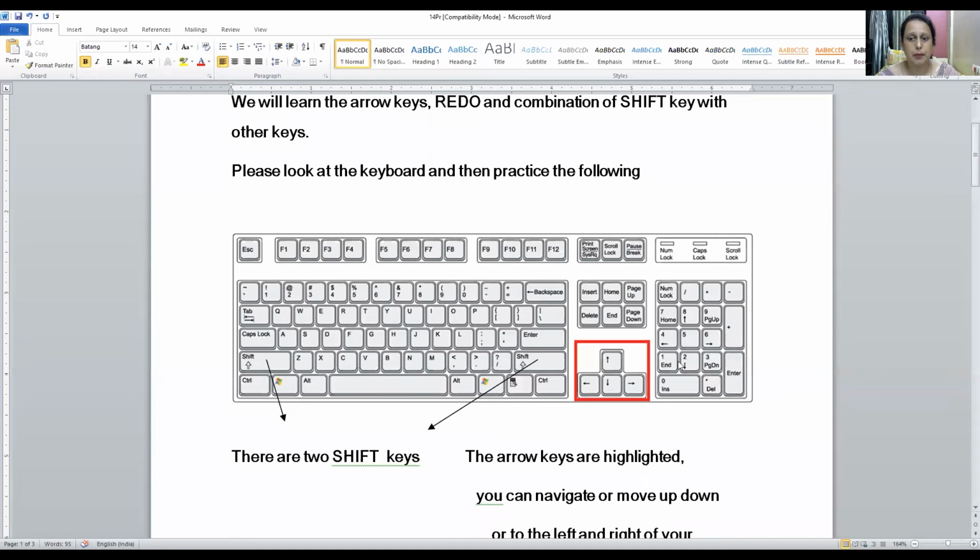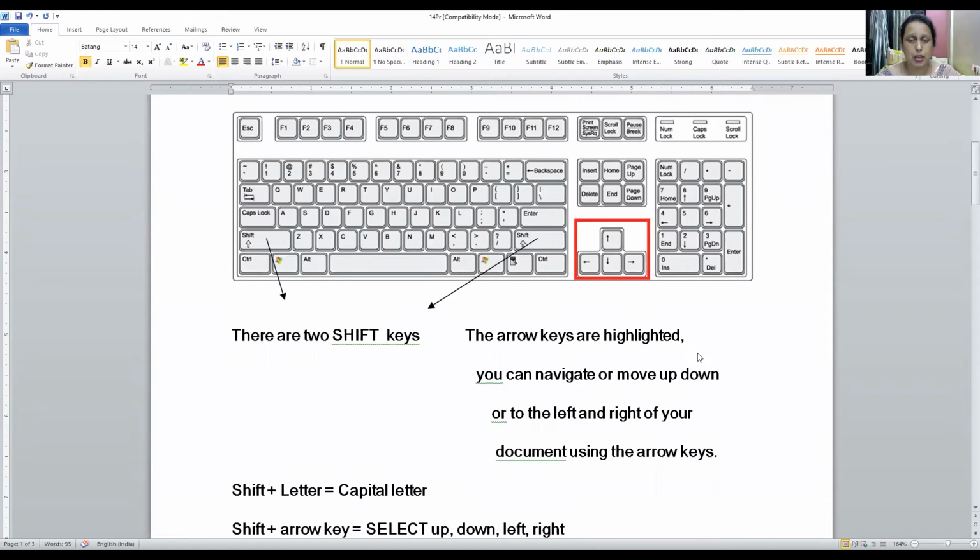Okay, I'm going to screen share with you and we're going to learn a little more about the keyboard. This is a standard keyboard that you have, and these are the arrow keys and the shift keys that we're going to learn about today. Arrow keys help you to navigate, to move up or down in your document. Your mouse helps you, but sometimes you need to use your keyboard.